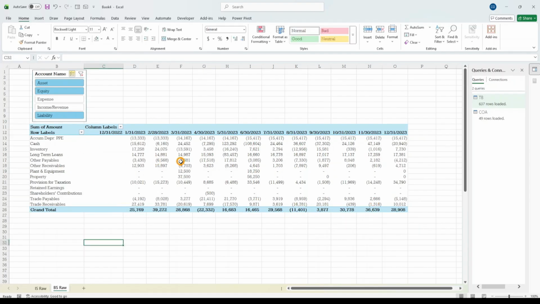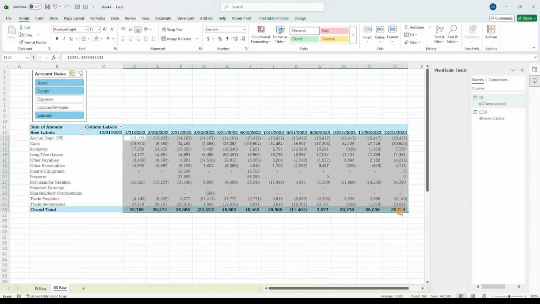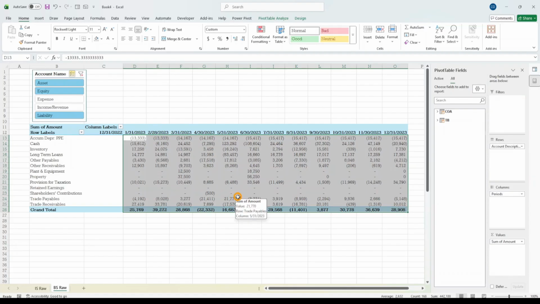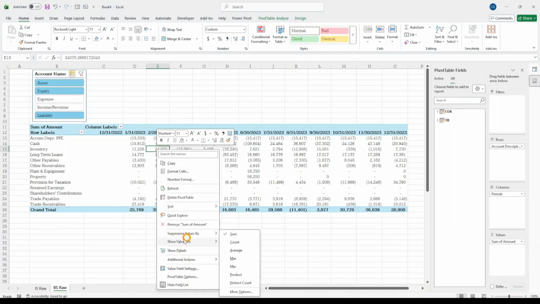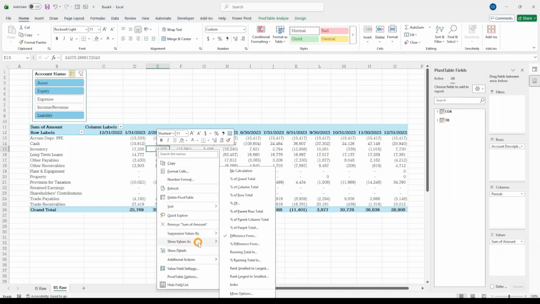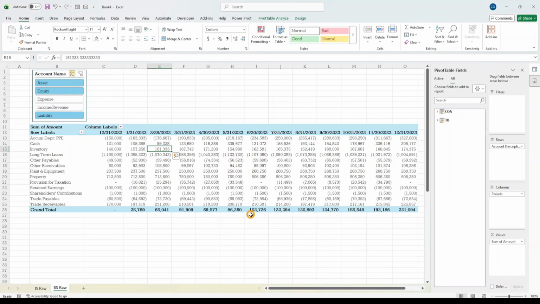But remember, we had done periodic values. In other words, this technically will be what your cash flow should be giving you, the difference between period one and period two. You get it. But I'm not going to use this to work. Rather, I want to use the cumulative to work. So I'm going to go back, summarize, show value as. I had the difference from, but I'm going to say no calculation here. So it's going to go back to what it was previously. I'm going to leave this because this is how I'm going to use it to produce my financial statements.